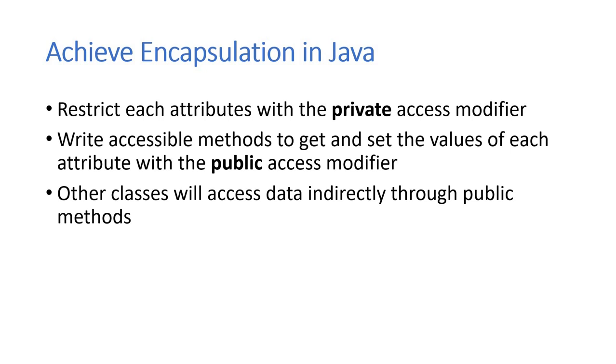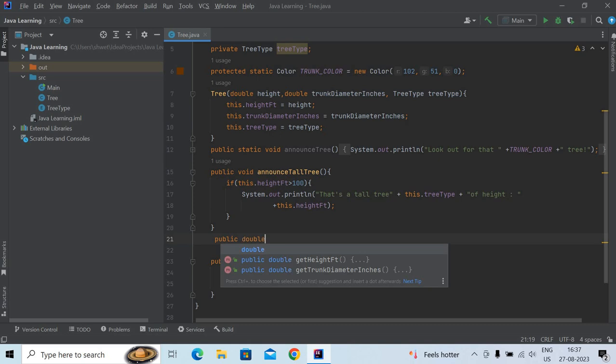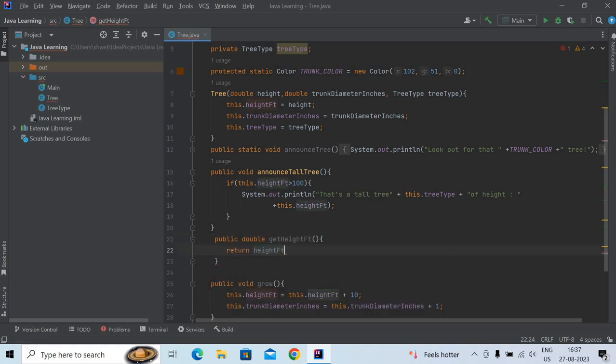With this, other classes will still be able to access the hidden data, but they can only do so through a public method of a given class. Let's continue to work with our tree class and create three public methods that retrieve each attribute value. To make the first, we will write public double. Double is the return type, and we will have getHeightInFeet, and we will return the height.